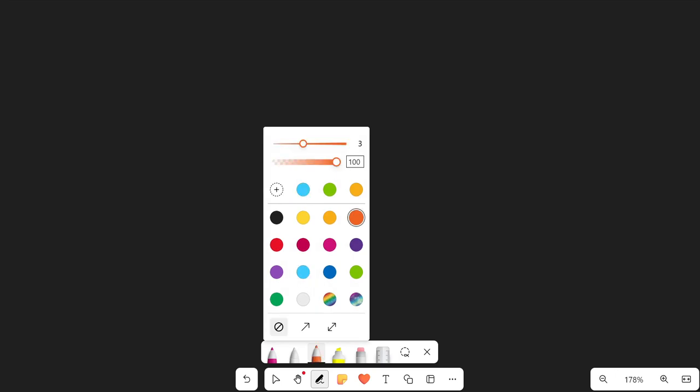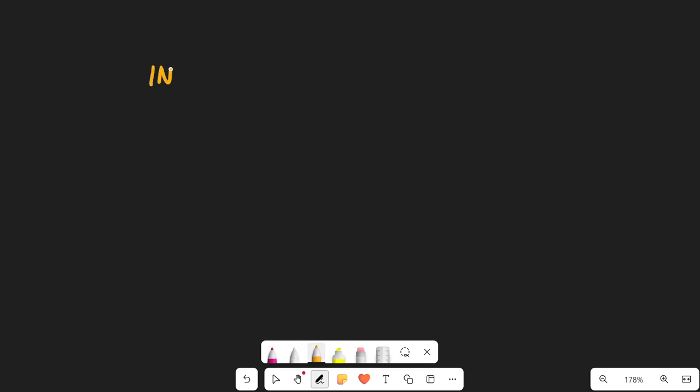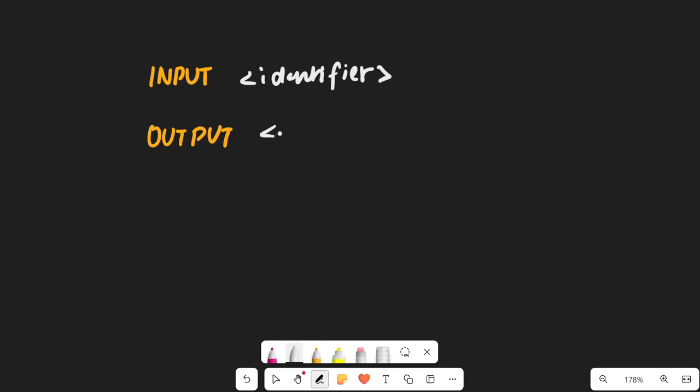Okay, input and output. So the keyword is input, and maybe I'll put all the keywords in a different color just so it is clear. So input, and then you write your identifier. Identifier basically means your variable name, your constant name, or whatever thing you're referring to is your identifier. Okay, and if you want to output a value, then in the similar way, you're going to put output as your keyword, and then you're going to put your values here. Okay, your value is going to be here.